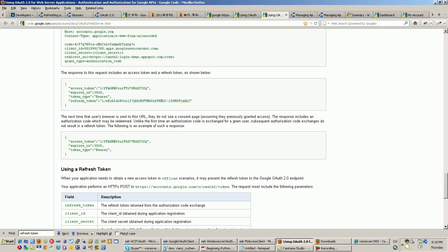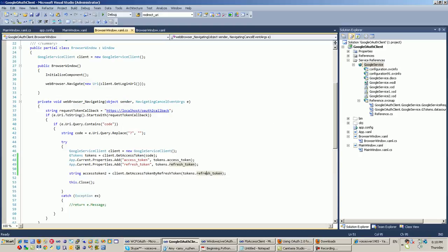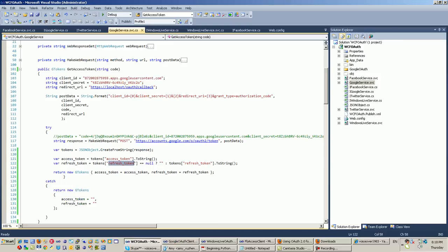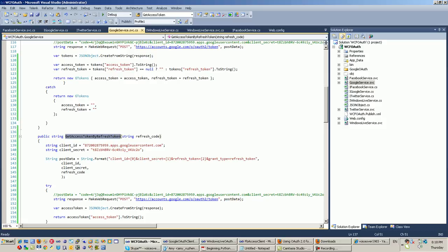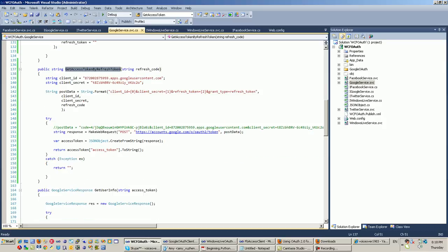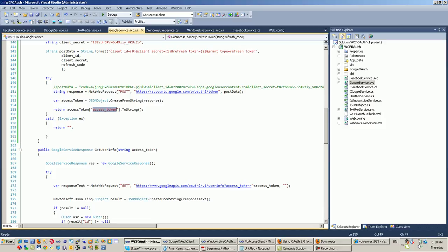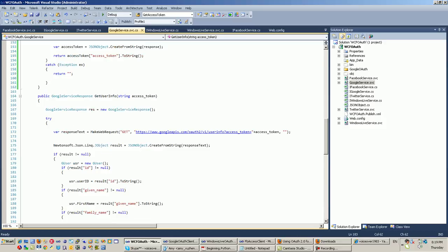So the first time, for the Google side, similar to Windows Live, we need to store the refresh token. Then if the access token is invalid, we can call get access token by refresh token, the same function as for Windows Live, and it will return the new access token, so that we can use the new access token to get the user info. Okay.